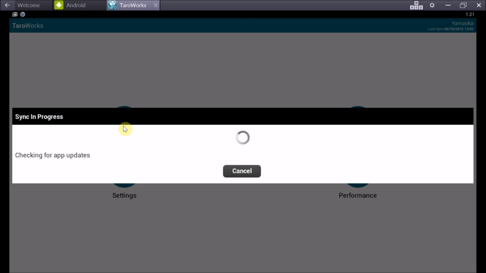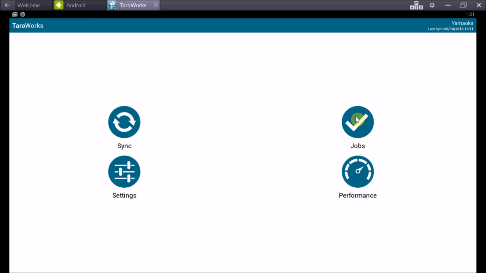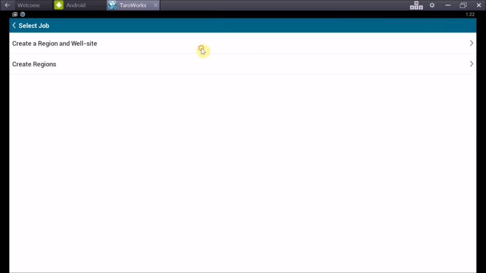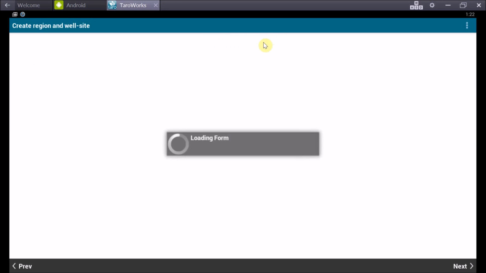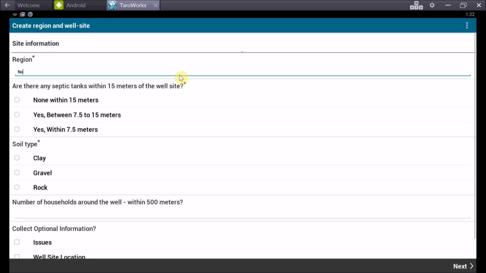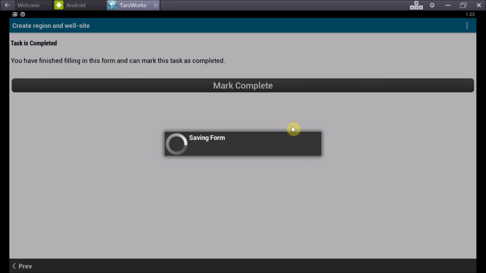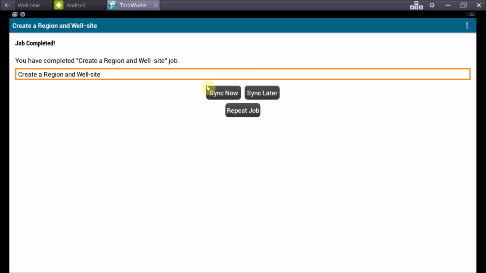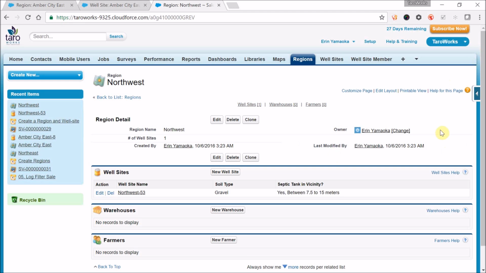Okay, now we're going to sync that job to our mobile device. We'll pretend we're a scout. We're heading out to a new region. We're in the northwest. And we'll enter the information about the well site. And sync that into the system. Now when we look in Salesforce, we have a new region and a new well site for that region.